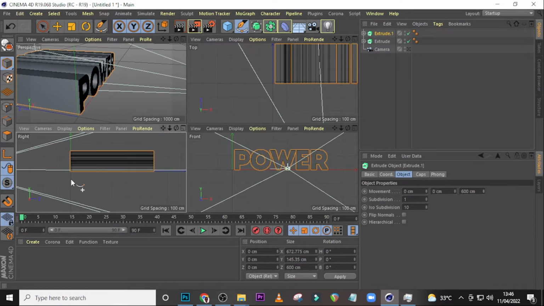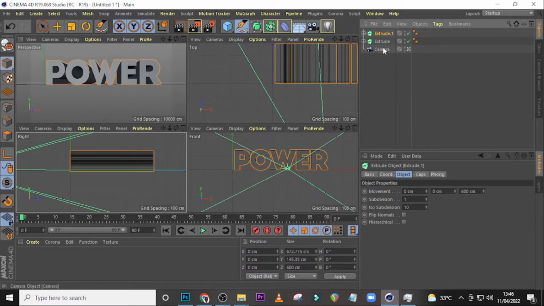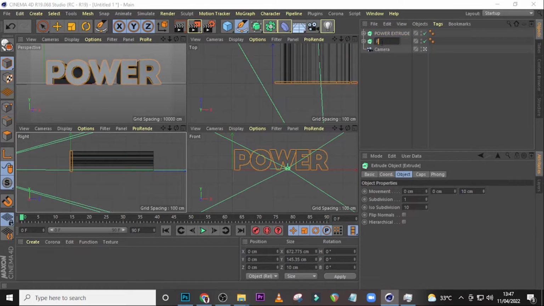Let me drag this here. You can see how lengthy it is. I like it like that. So let's click on the camera. We will rotate it back to that angle. Okay, so over here, let me see whether we can rename it. Let's call it power extrude. Then let's call this power front. That makes sense, right? So this is the power front.